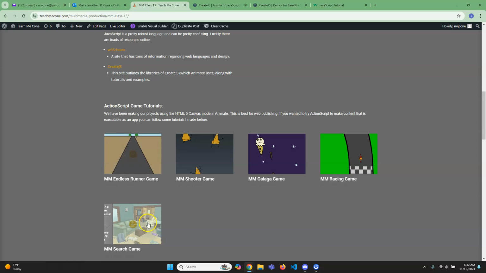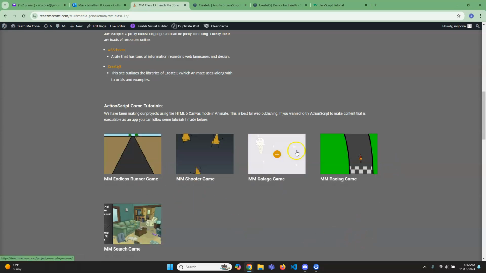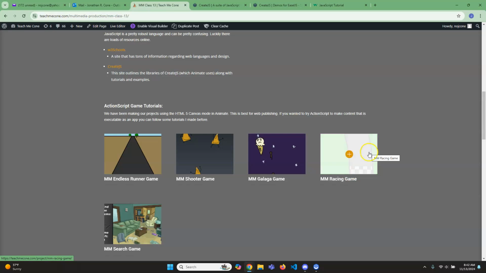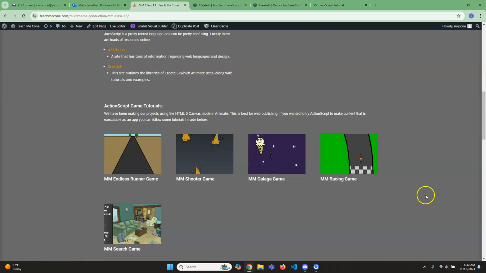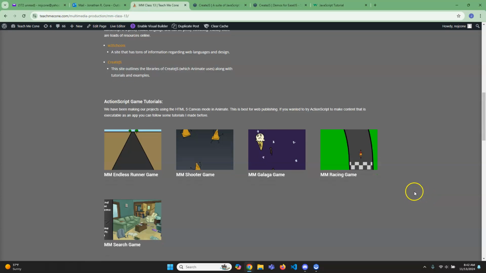These are just individual tutorials. If you click on these, it'll show you how to make an endless runner game, a shooter game, a Galaga game, a racing game, or a search game. Some of them are more complex than others. This one's probably the simplest. If you are interested, you can look at those. It's not required. I'm just giving you some resources that you might find interesting or fun.